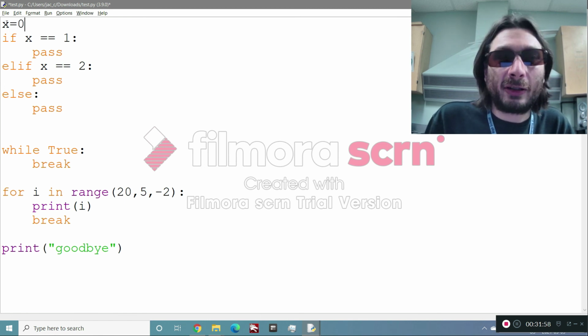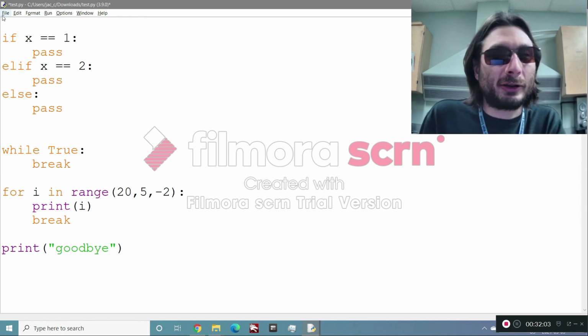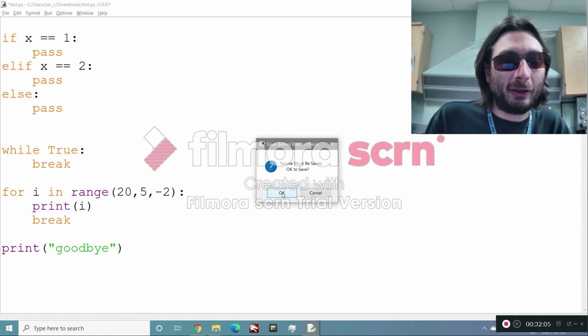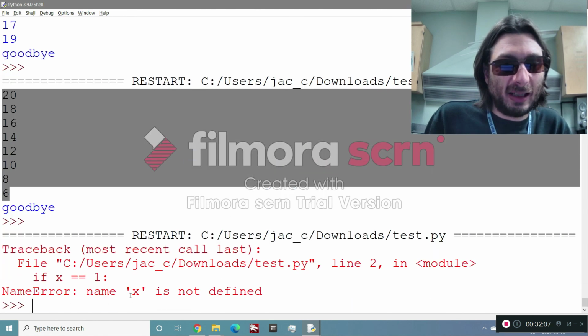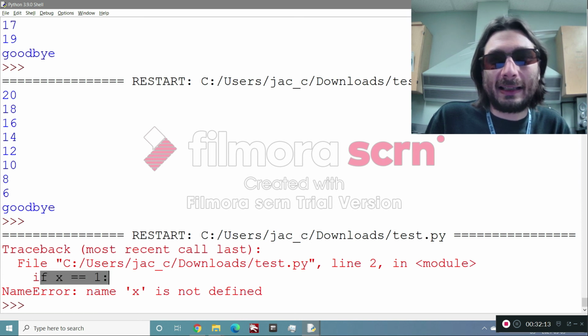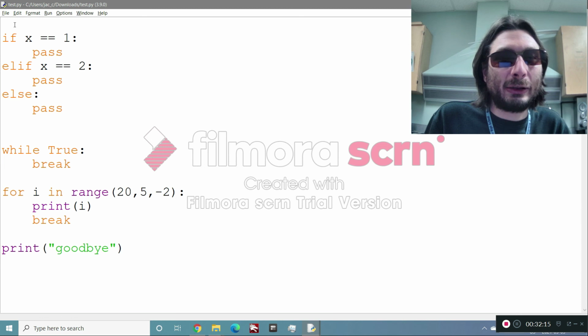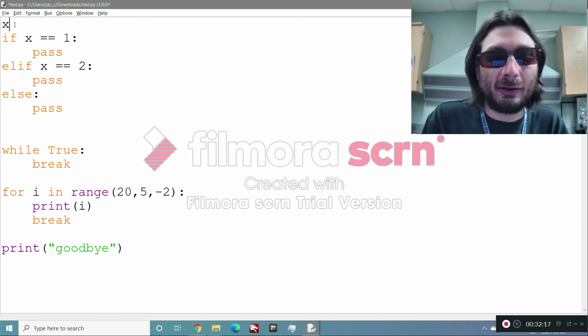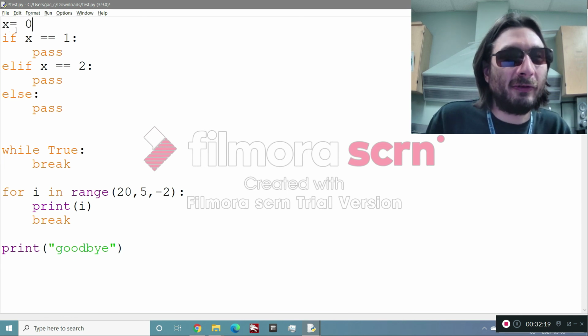If I did not give x a value when I try to do this check, I get an error. Actually, I'll show you that error. So let's get that error. It said name error, name x is not defined. So when I try to check if x is equal to 1, it gets an error because it has no idea what x is. So I need to give x a value before that. And that fixes that issue.